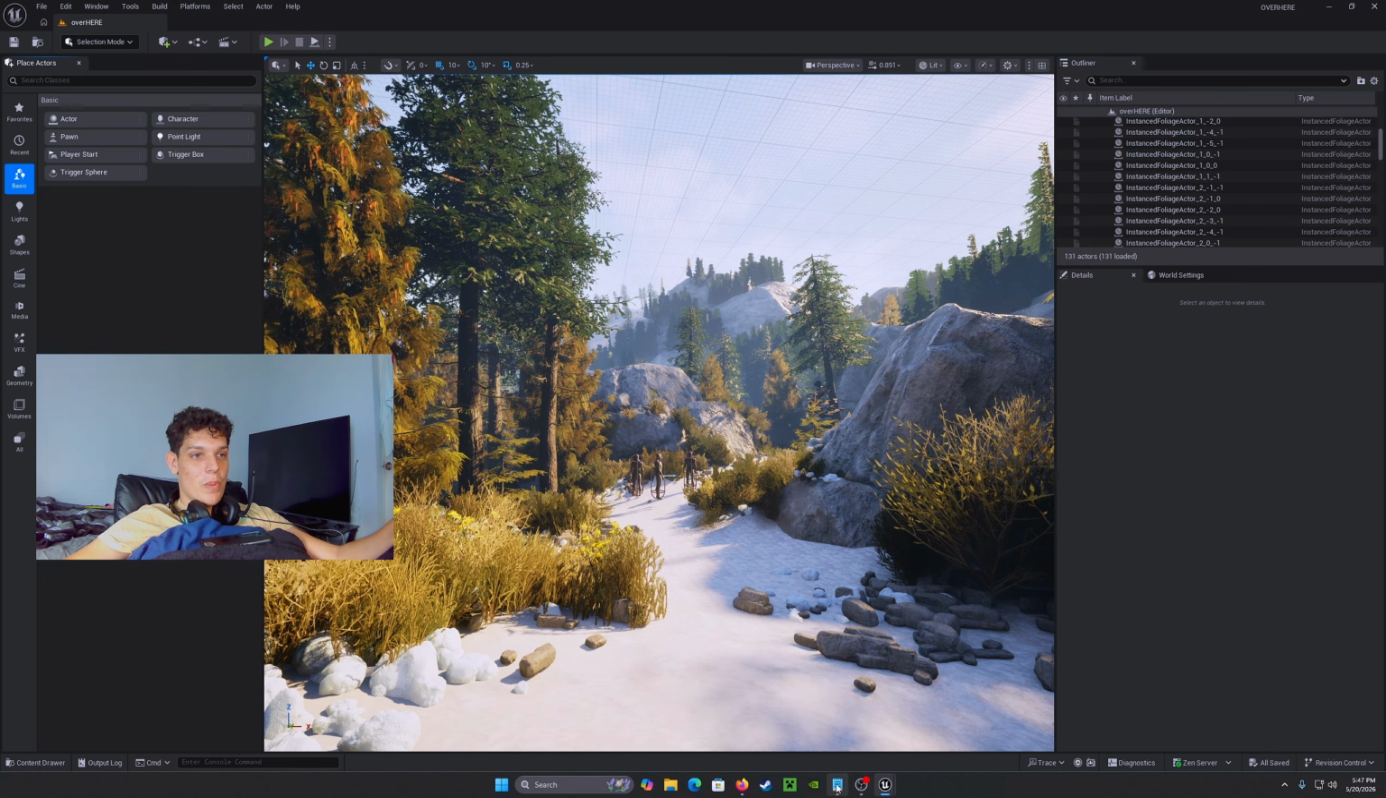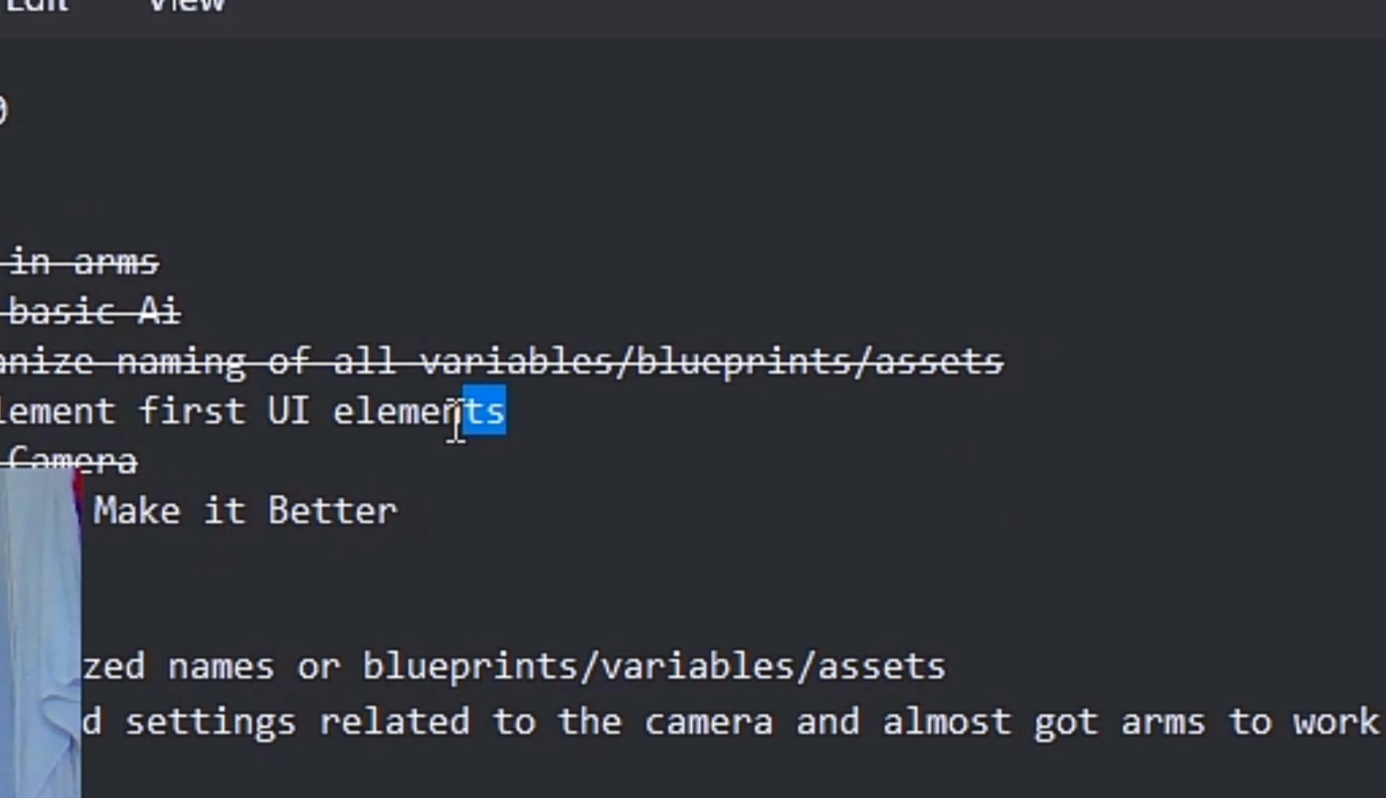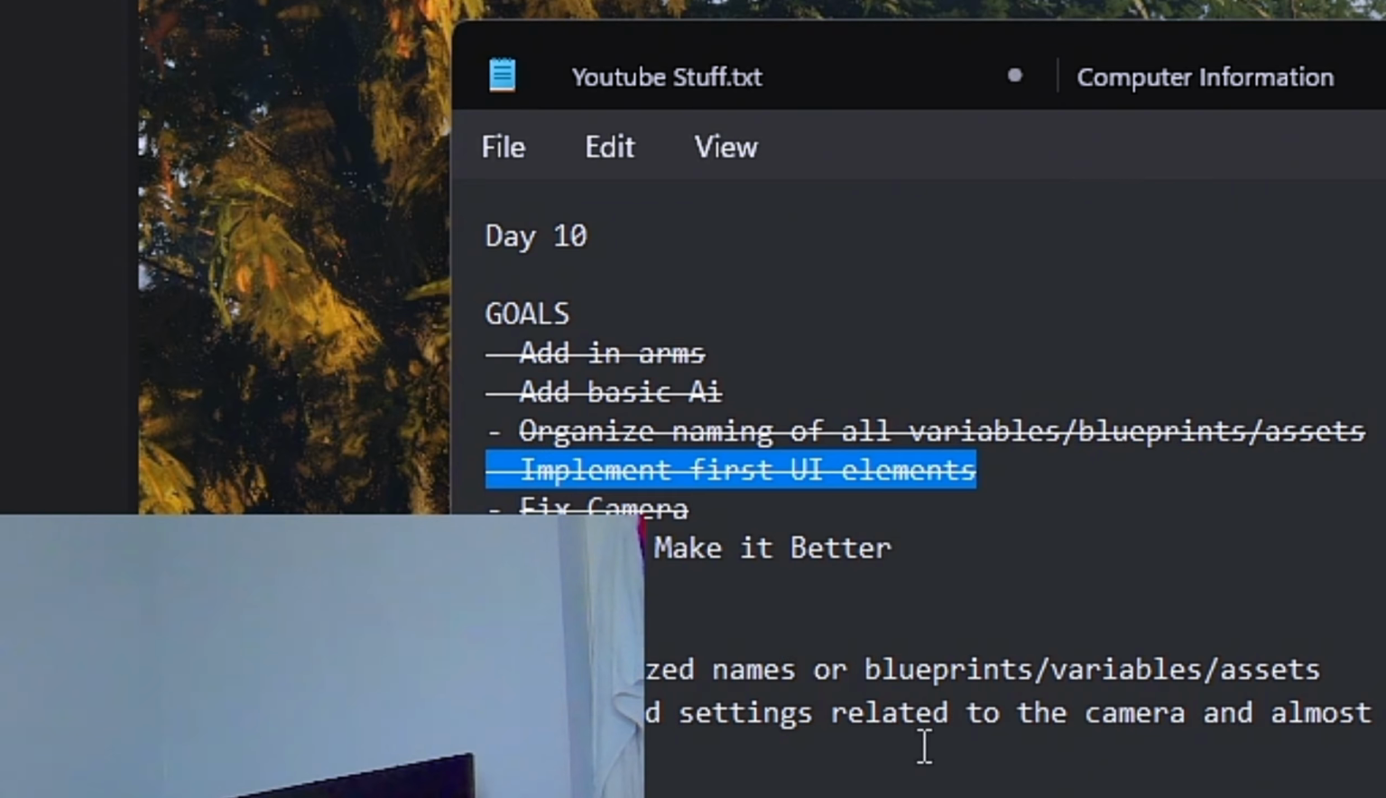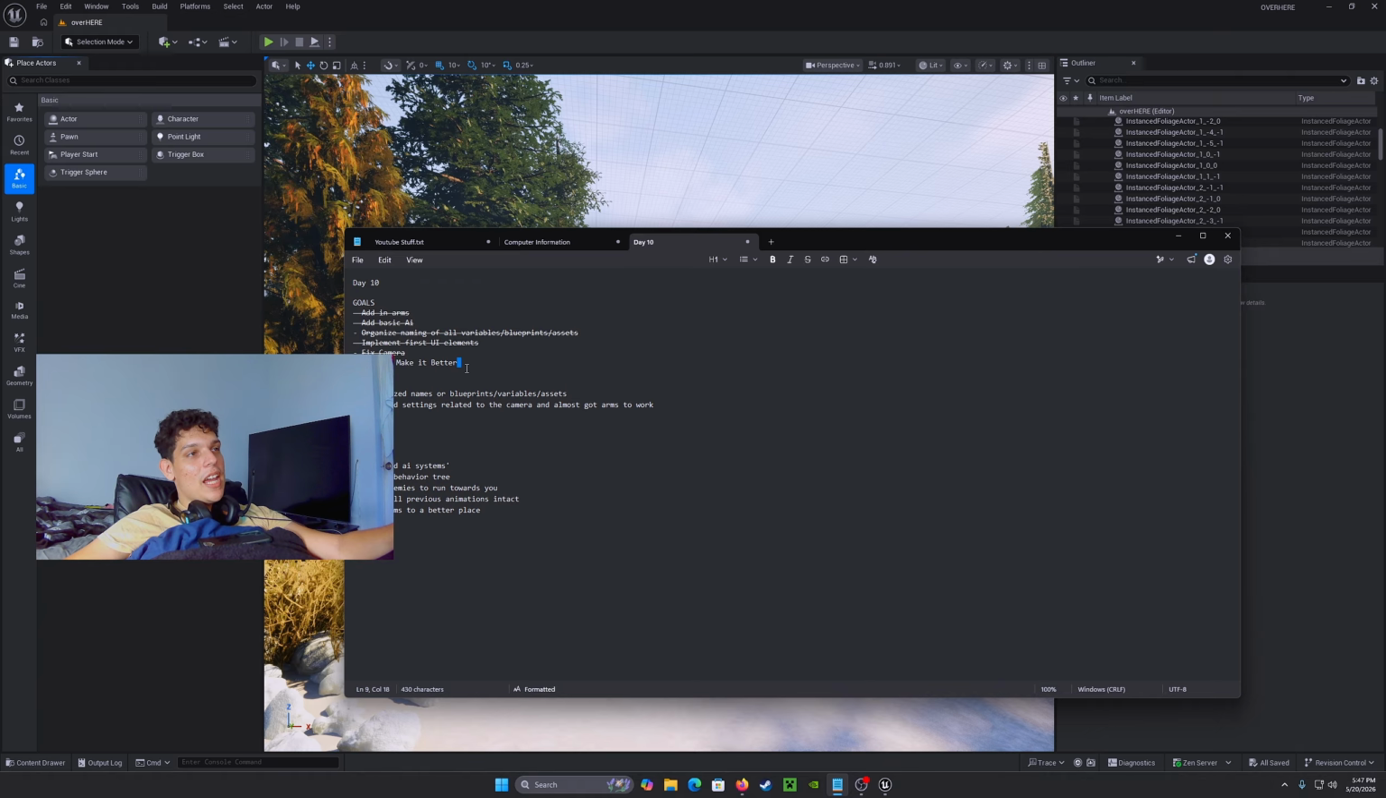Let's go over to the notepad. Implement first UI elements. Control Shift X. The camera, we can make it better. I'm not gonna do that this video. Let's just pretend I never even added it. And with those 3 days of work combined, I can safely say this is probably the most impactful episode overall.